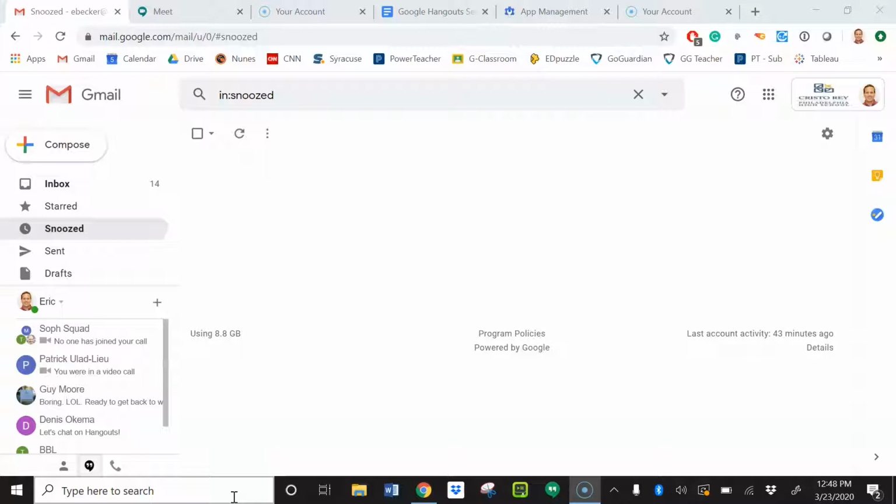This is a paid version that is now made free by Google, so thank you Google. All right, so let's get into it. Let's see how to access your Google Meets.